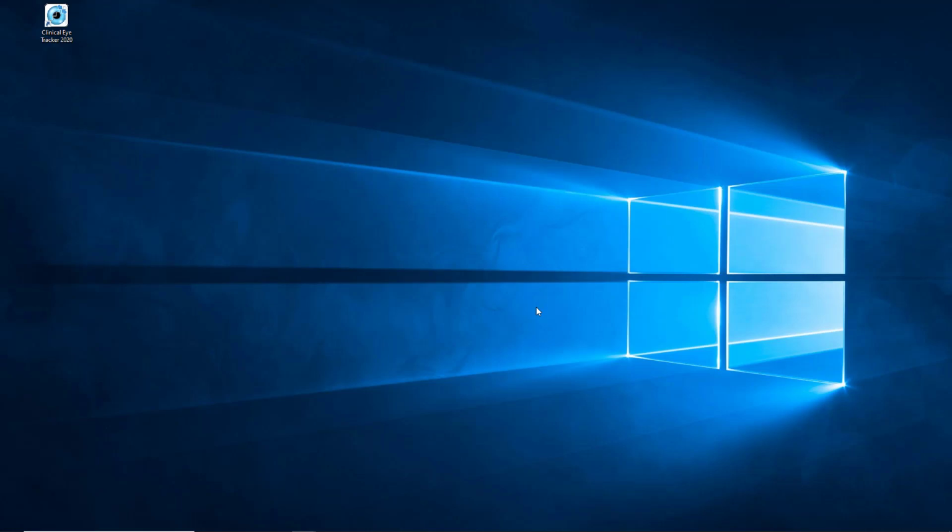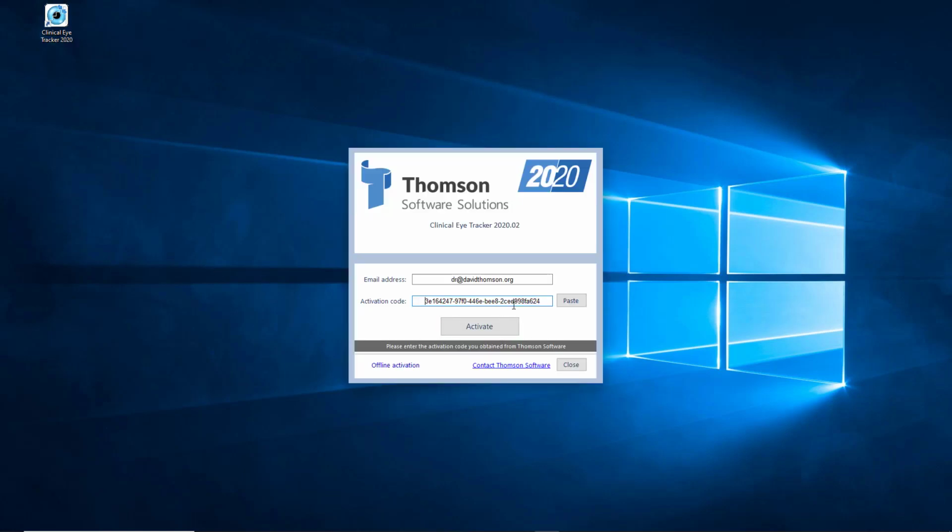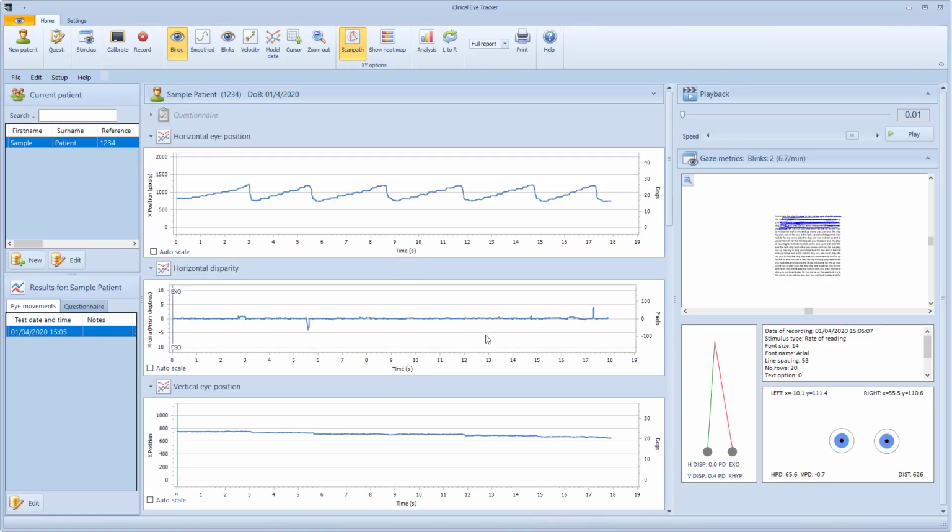You could then install the software on another computer and use the same code, and it will then run, but it won't run on both systems simultaneously. But that can be quite useful if you want to have the software on two different computers but not use it at the same time. When I run the software again, it's remembered the activation code, so all you need to do is to reactivate it, and assuming that you haven't got it activated on another computer, that will just work straight away.